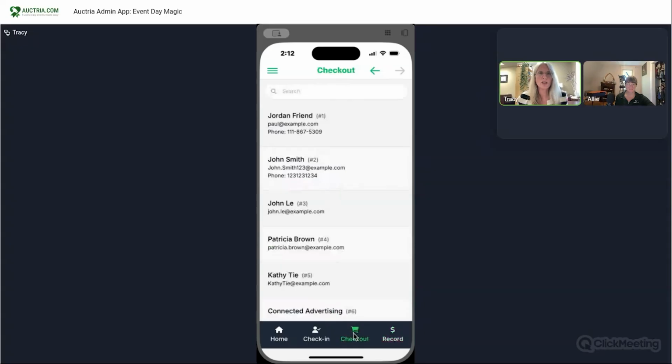Now I am going to jump to checkout. End of the night, you're having the options that work best for you. So this can still mean that you can send out bidder statements, and guests can pay from their, what we say, pay from their seat, because they can receive bidder statements. But if you are having a checkout, you can still do it through laptop, and you can also do it through the Auctria Admin App.